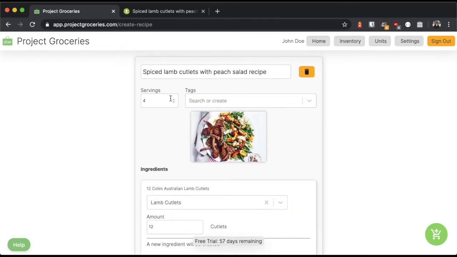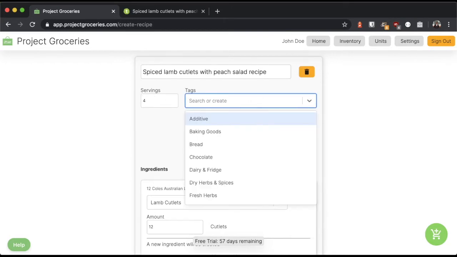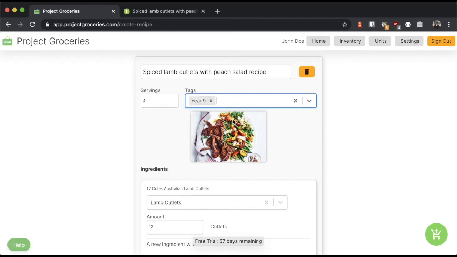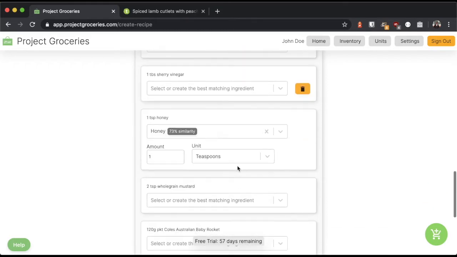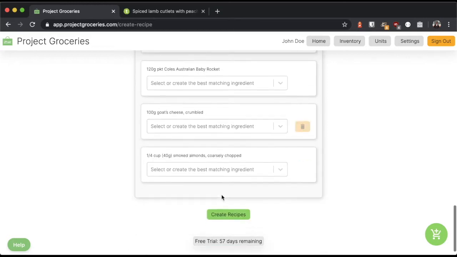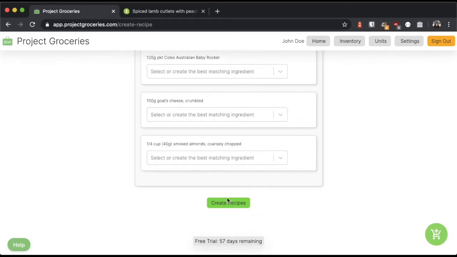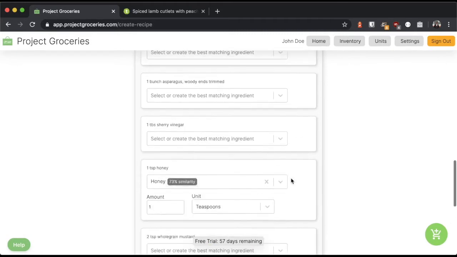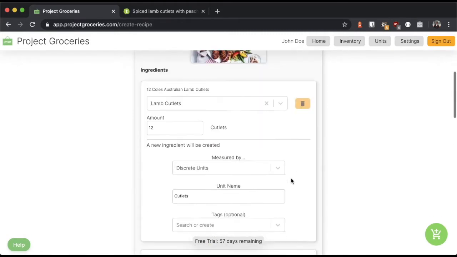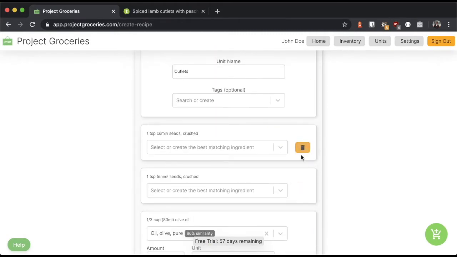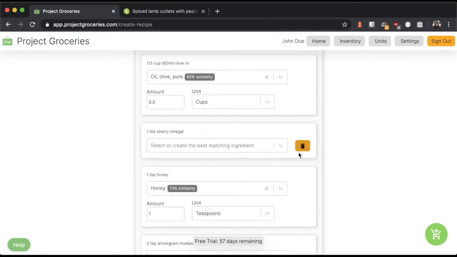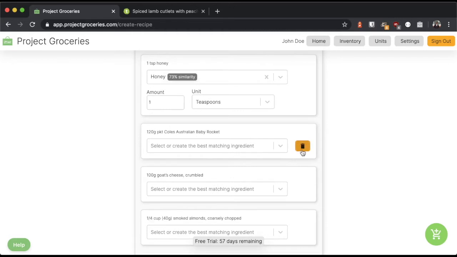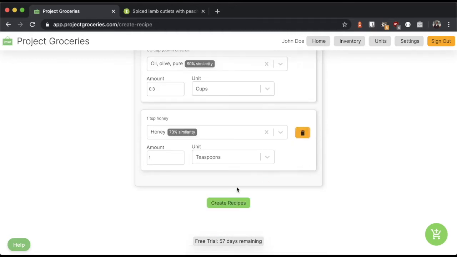Of course, we can also change how many servings this is for. We can give it a tag. Let's call this here 9. And once we have finished matching all the ingredients, we can go ahead and click Create a Recipe when we are done. For the purposes of this demonstration, I will just quickly remove all unmatched ingredients so you can see what the finished recipe will look like.